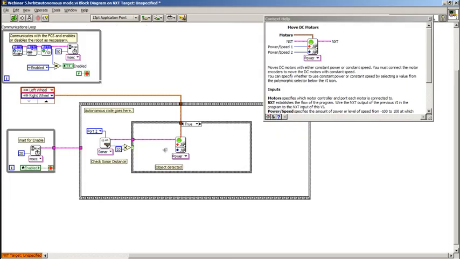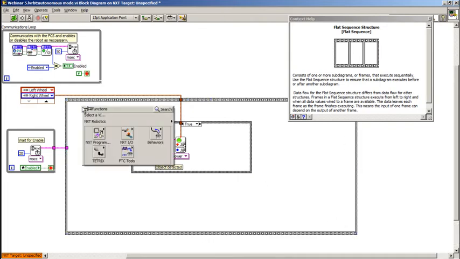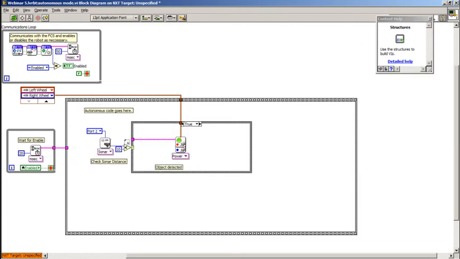So let's put in, now we want to be able to implement this using a shift register. So let's go ahead and expand our internal structure here to make a little bit more room. Just go ahead to our structures palette and place a while loop around all of our code.